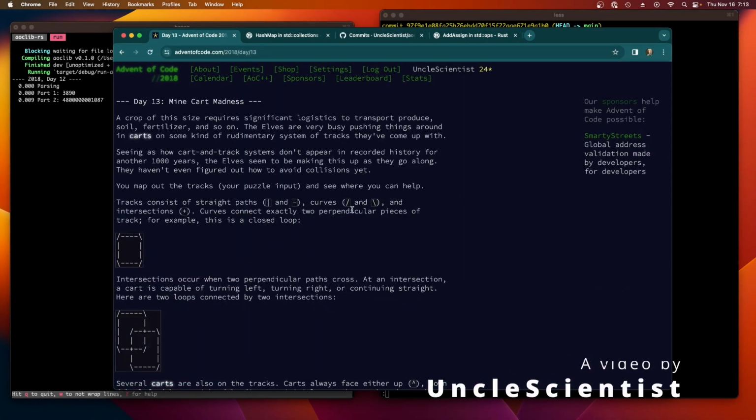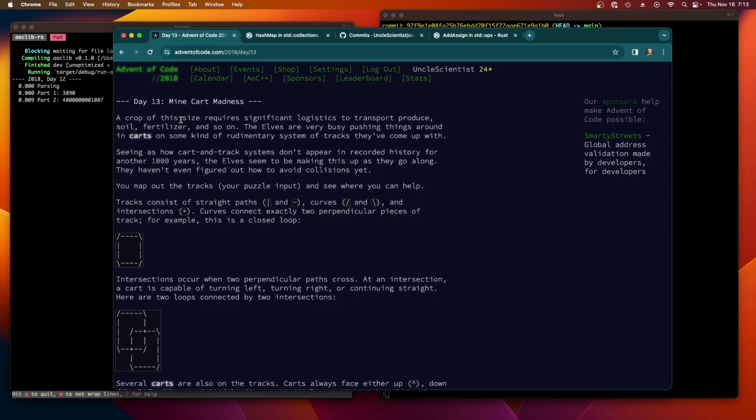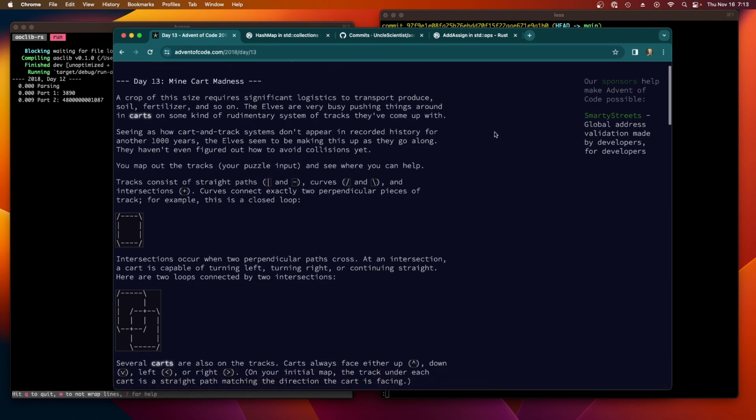Minecart Madness. A crop of this size, I don't remember what the crop was, but was that the potted plants from yesterday? A crop of this size requires significant logistics to transport produce, soil, fertilizer, and so on. The elves are very busy pushing things around in carts on some kind of rudimentary system of tracks they've come up with. Seeing how cart and track systems don't appear in recorded history for another 1,000 years, the elves seem to be making this up as they go along.